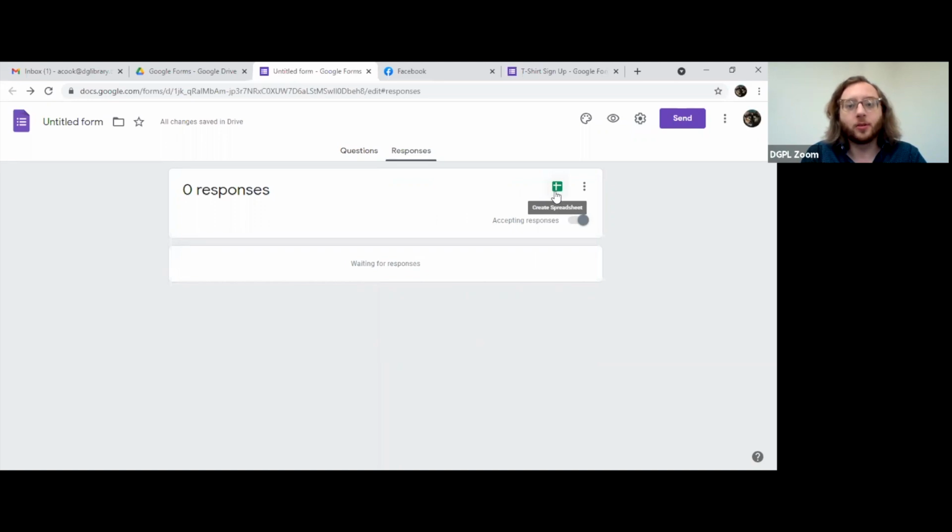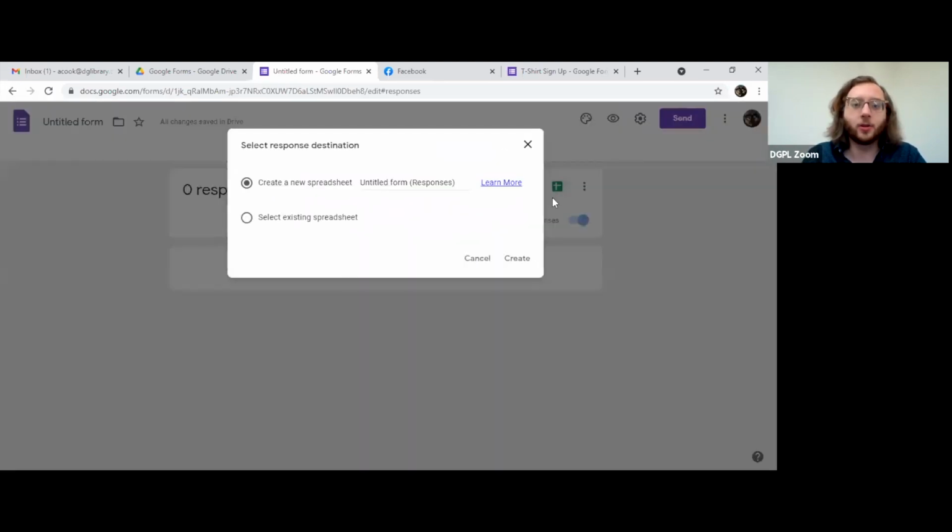If you click the green little plus sign, that's for the Google Sheets option. If you click that, it'll create a spreadsheet or append to an existing spreadsheet with all this data. So you can have a sheet of data that's easy to manipulate, has all the options in it.